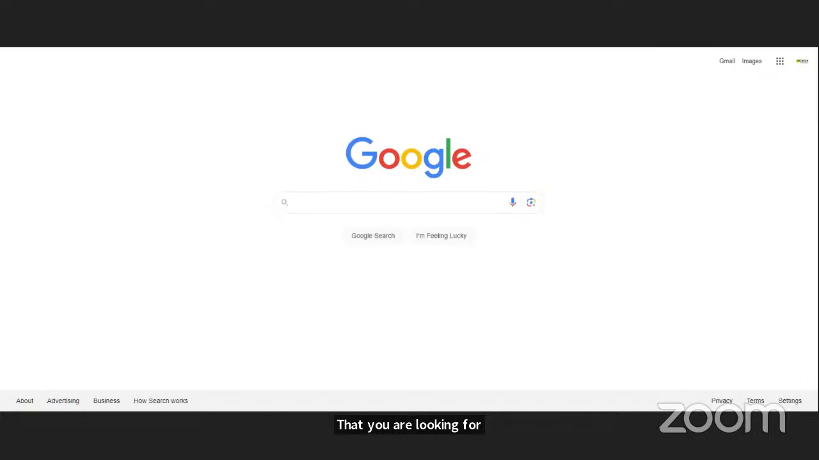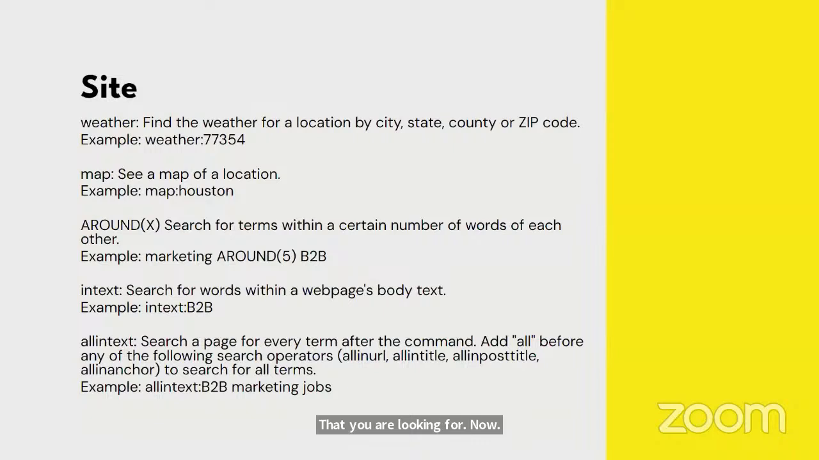Now, let's move to what is next. Site, I already explained. Another thing, these are just very basic things now. Let's say that you are looking for weather information. You can find weather information by doing three things: putting the city, the state or the county, or the zip code of the particular place. In our case, let's say that we want to know the weather in Juba. So you can just put weather and then colon and then Juba.